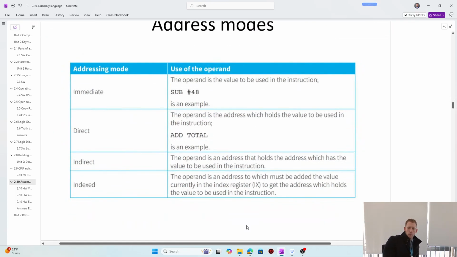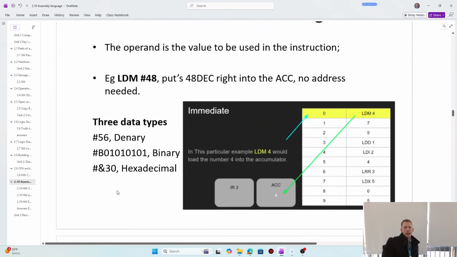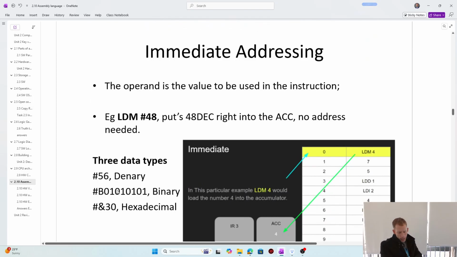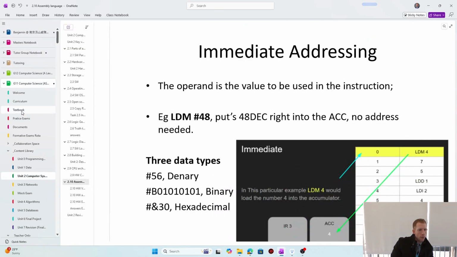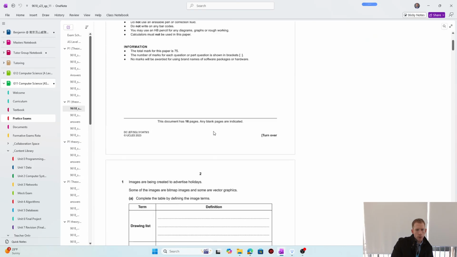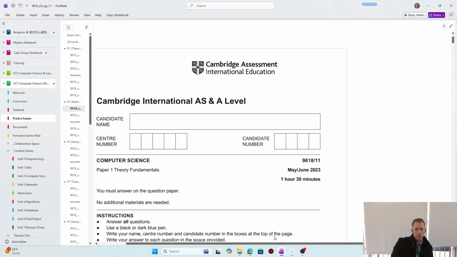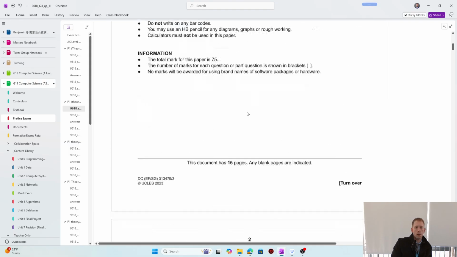Now, the addressing modes, we have immediate, direct, indirect, and indexed. They do give you a table on the exam. Let me just show you an example of a practice exam with some assembly. So here's some past papers. This is A level. Your final exam is going to be just questions right from the A level exam.